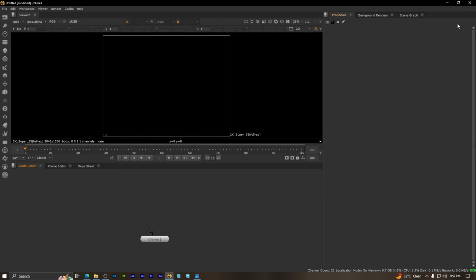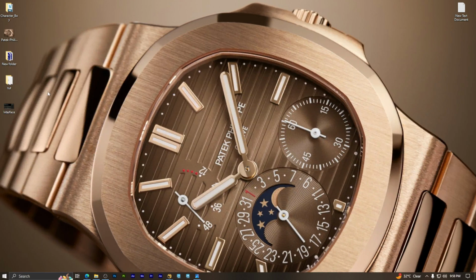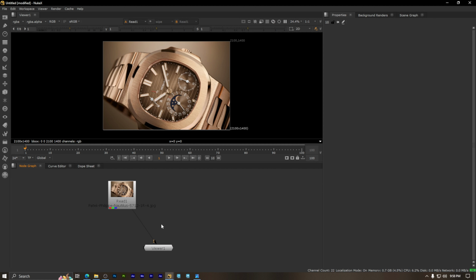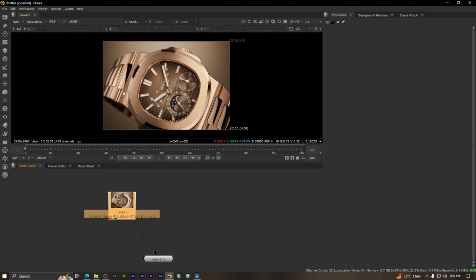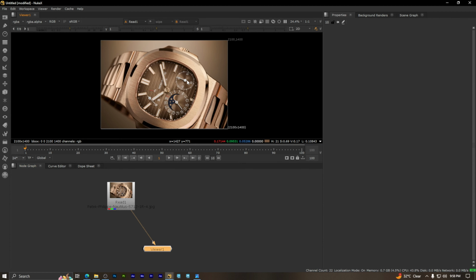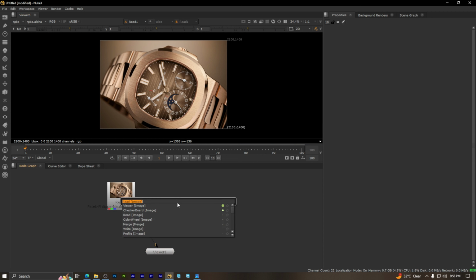But there is one more way to import an image. If I want to import this image, I can directly drag from here and drop it in the Nuke node graph. In this way also we can import an image. Now if I connect this pipe 1 to this read node, we can see this image in the viewer. Whatever is connected to this viewer 1 will be seen in this panel, the compositing panel.